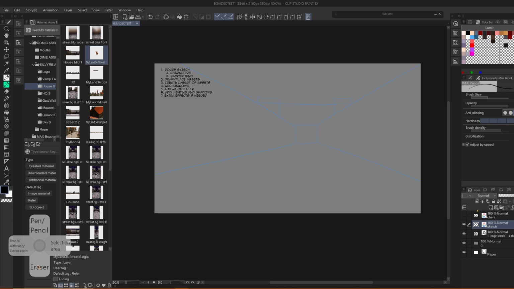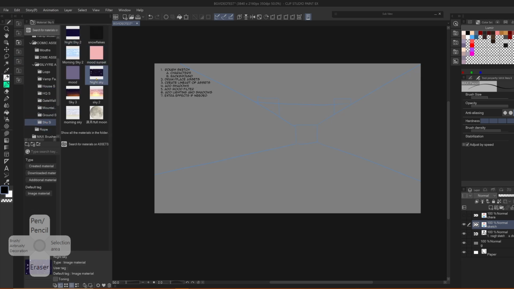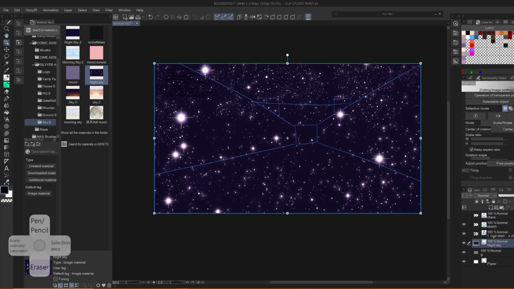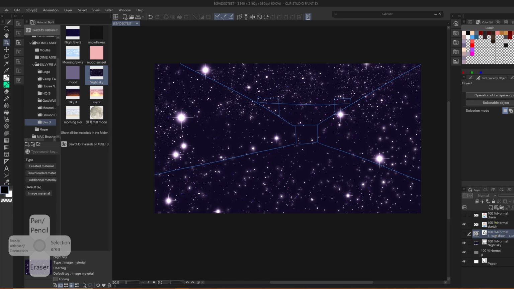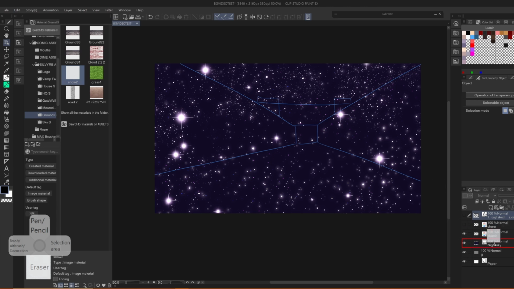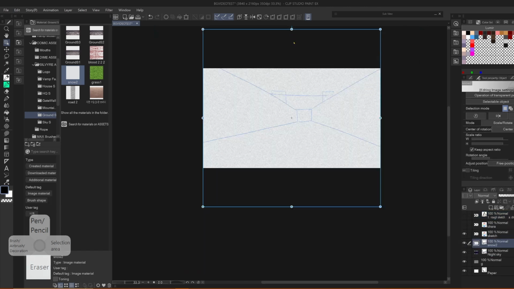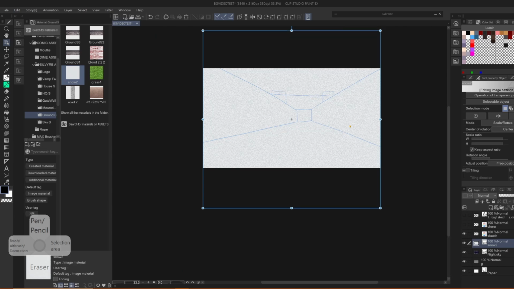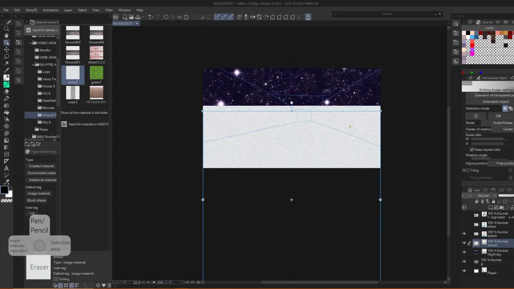Turn off the sketching of the characters layer, turn that off. And then next step is to draw and place in the assets. So I usually like to place in my night sky first. Let's say the scene's at night, I'll place this in first. And then I would place in the ground, which is usually snow. All this should be under the sketch layer so that you can see where to place everything properly.